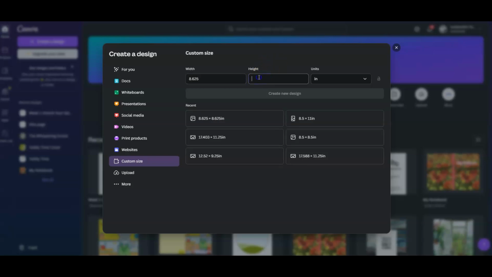And then we enter the height of the book, and that will be 8.75. And that is to allow for bleed. So this includes an extra 0.125 inches on all sides to ensure your images extend fully to the edges after trimming. And then click on Create New Design.